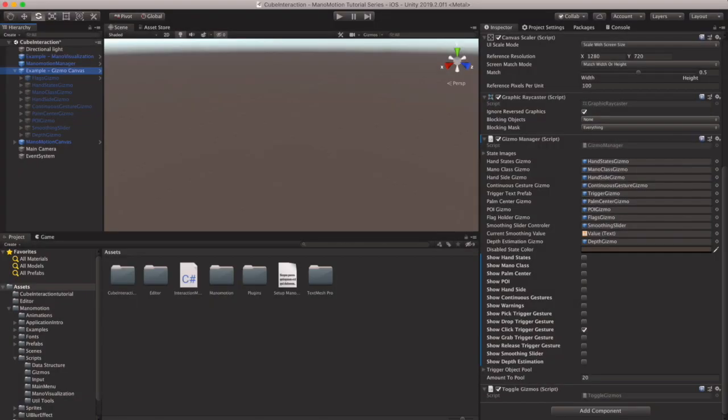Finally, on the example gizmo canvas, I went ahead and disabled all the children objects. And from the long list of gizmos, I've only left checked the option to show the click trigger gesture. It's going to come in handy.